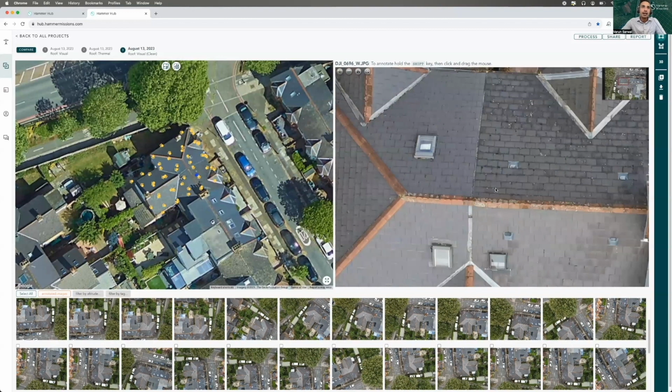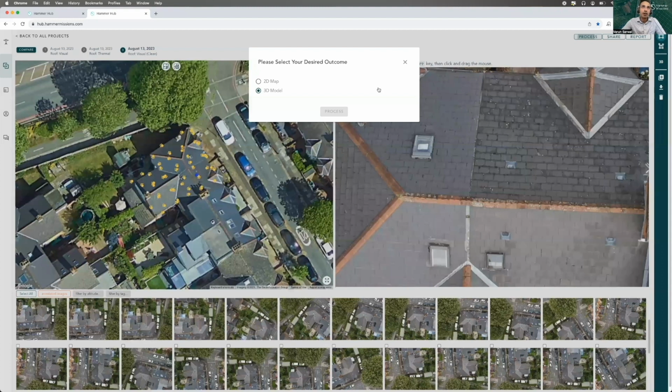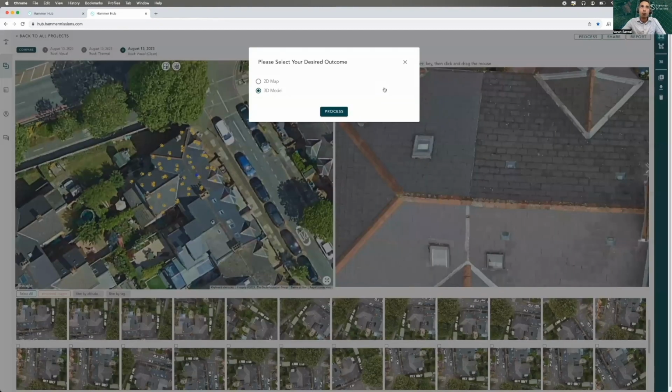So what we're going to do next is, since we've got all the images, we're going to process these images into a 2D map. So I'm going to hit process, and that should generate a 2D map for us. So I'm going to select 2D map. I'm going to hit process.